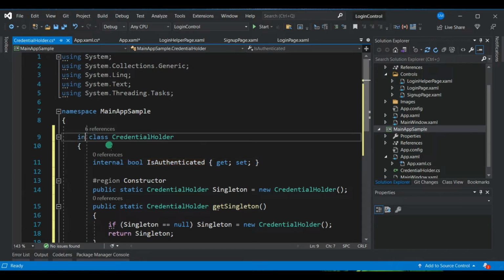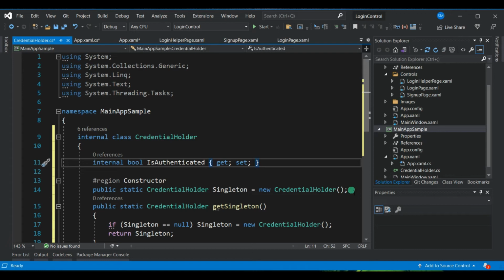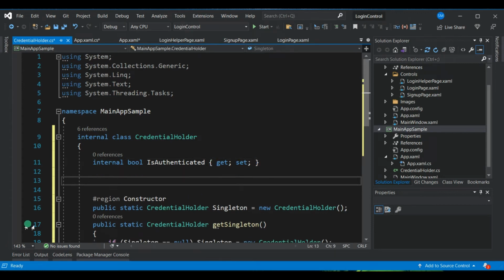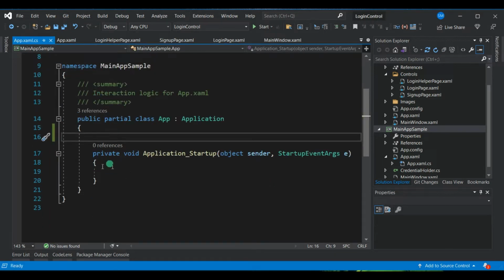I can even do the same here, internal class, so that other applications or someone else extending or using this reference will not be able to do that. But I'm not sure it will be a case, but that's okay. You can also add other properties to hold the authenticated user details, but let us keep it simple now. That's fine. It's a small credential holder.